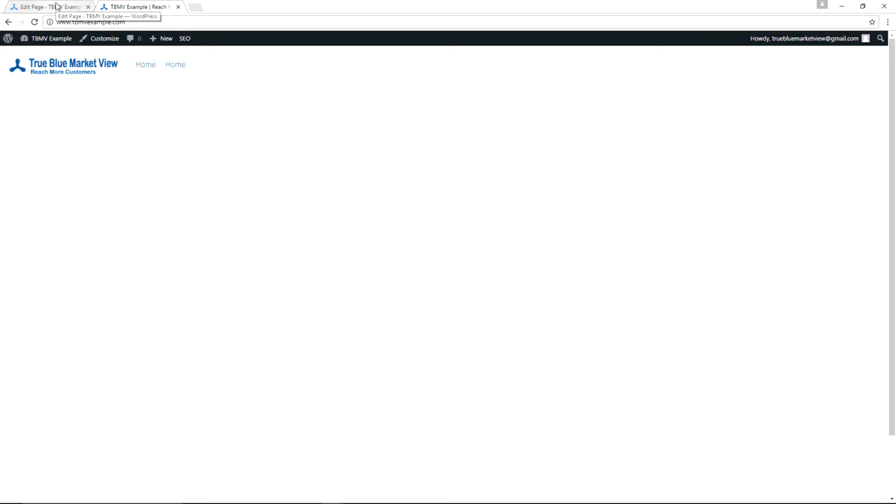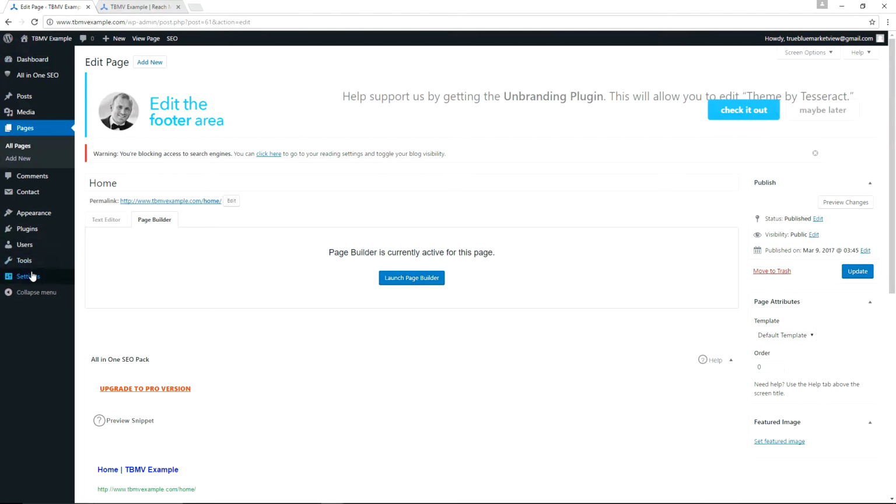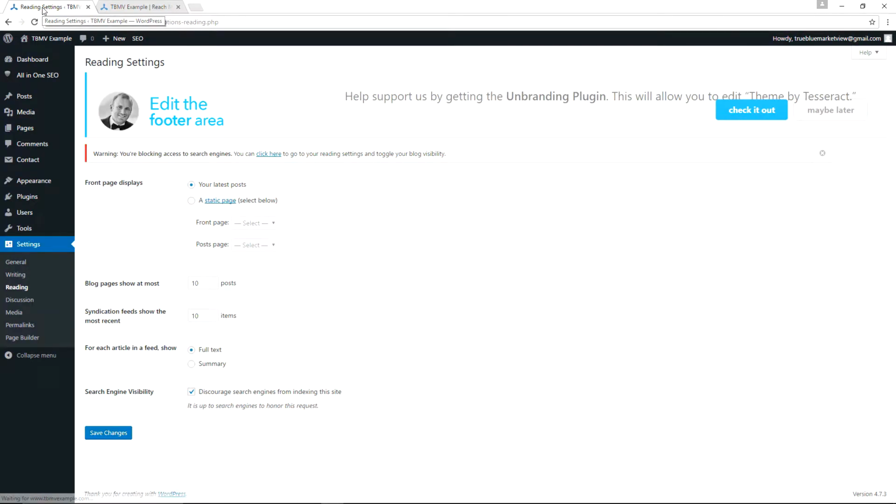If we go back into the WordPress console, and if we go to Settings and select Reading, we actually need to set our page that we called home as the actual home page. So you'll see here, front page displays your latest posts. That's the default setting. So we're actually going to use a static page, and we're going to use the page that we created or are in the process of creating called home. So we're going to select a static page, and the front page will be home. And we'll click Save Changes.